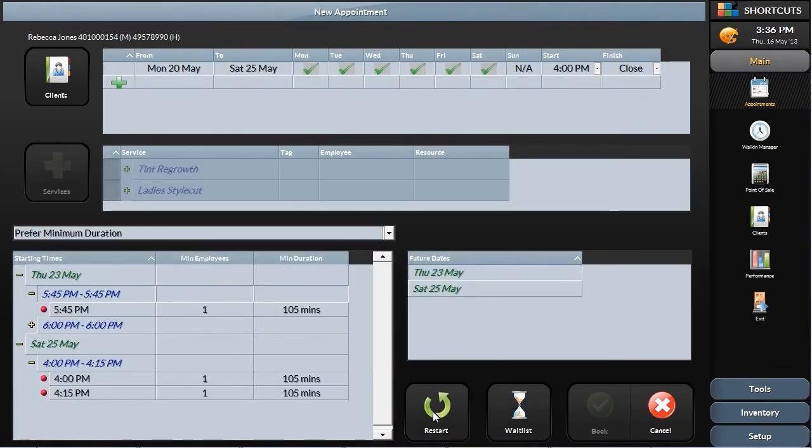The availabilities are now shown based on the requests from the client, starting with the first available date. Select the appointment time that works for your client, and the appointment will be booked according to your rules.